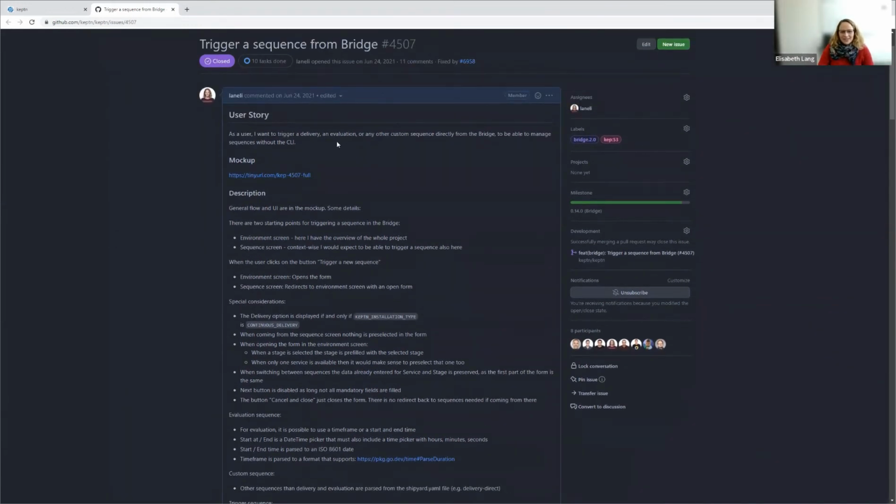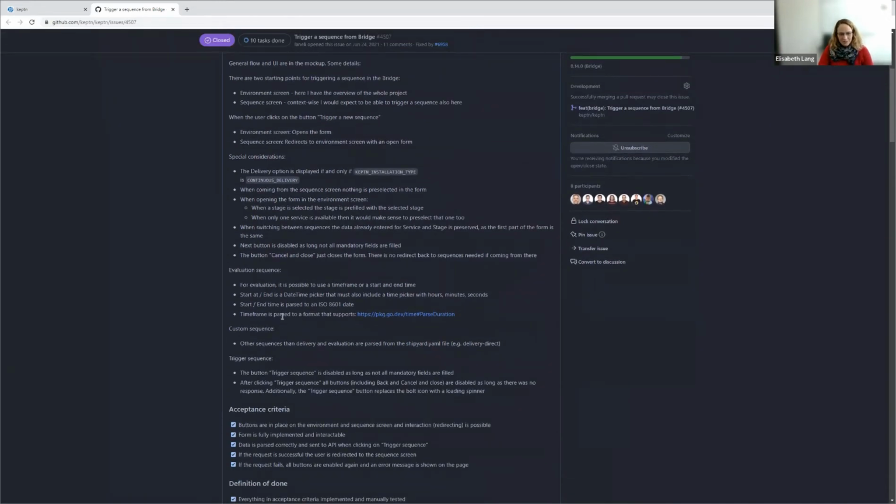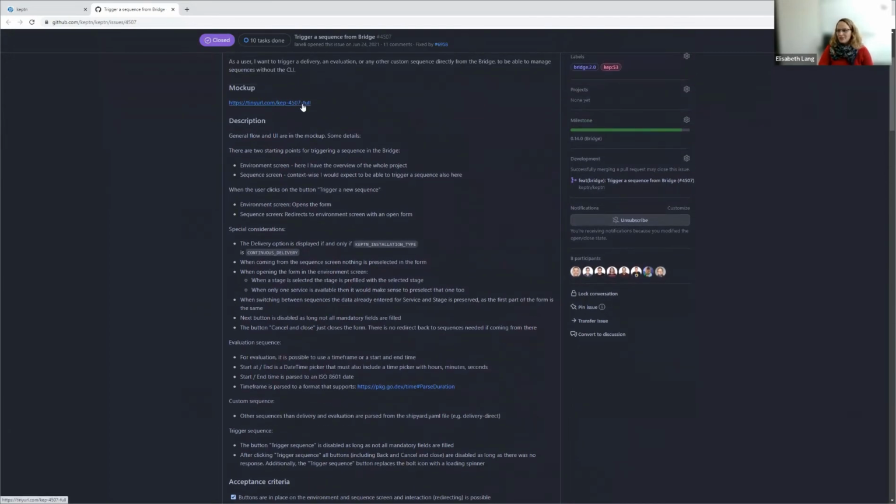A user story, as you can see, is basically what is the goal of the story, and I added a lot of stuff in here because I also did the mock-up for the story, so maybe we can also take a look at that.